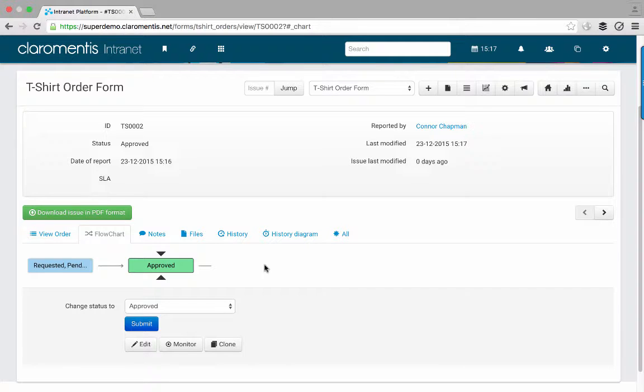And that's because it would now sit back with the marketing team to go ahead and process that order. So if we were to log back in as somebody in marketing, so Jennifer, who we were logged in as just a moment ago, we would then be able to process this through the rest of the workflow, so it would then go to ordered and then delivered.